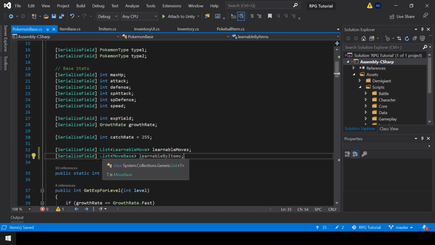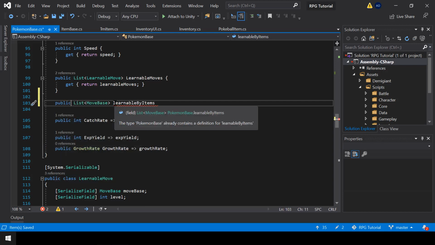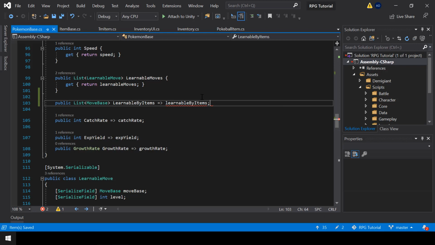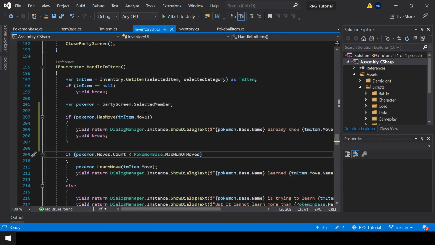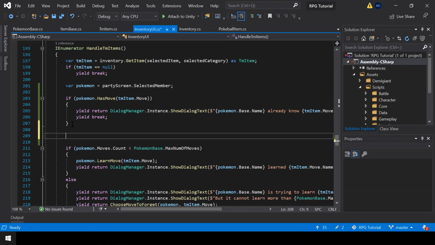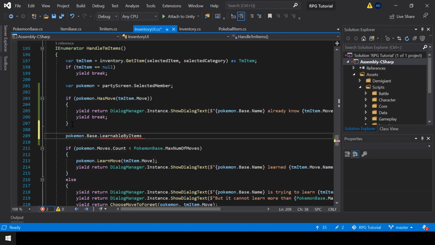Okay, so let me also create a property to expose it. So I'll create a property over here. So now, before teaching a move using TM or HM, we should also check if the move is in this list. Okay, so from here, before teaching a move, we can check if Pokemon dot base dot learnable by items dot contains this move.